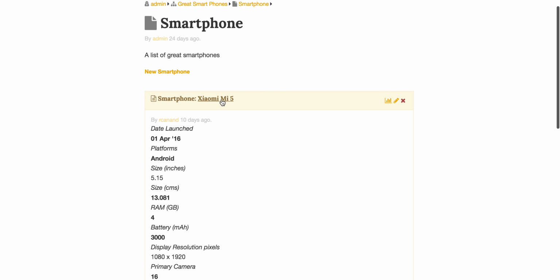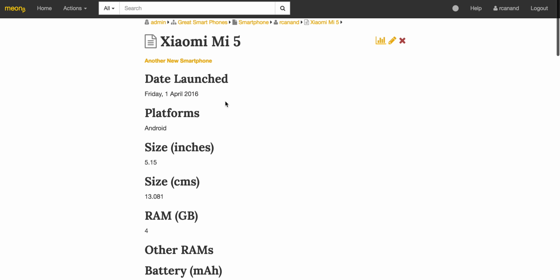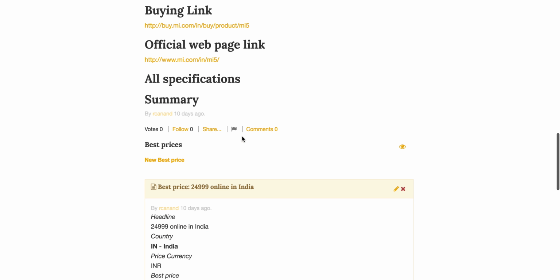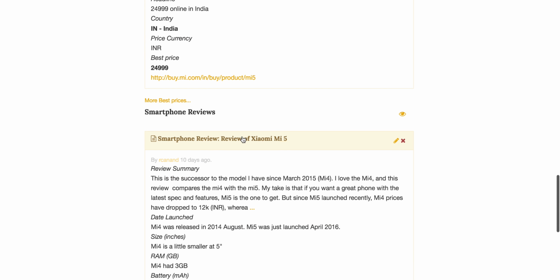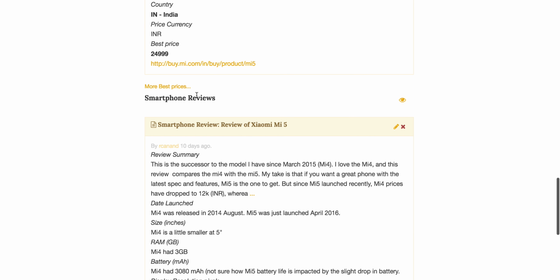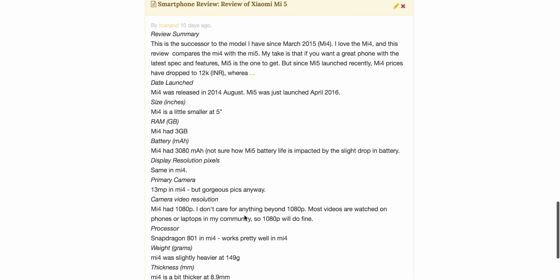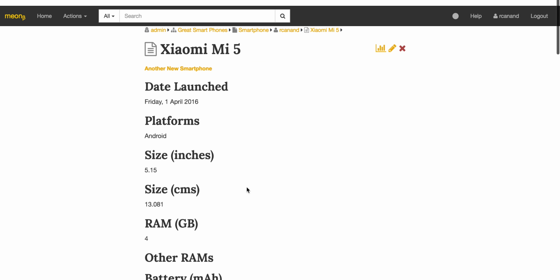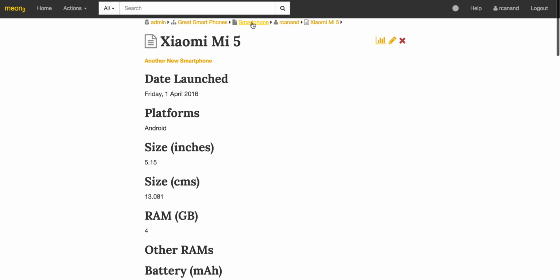So let's look at the specific smartphone instance that I created, and you see all the characteristics here. But you can also add best prices that we saw, and then we can add reviews. Now, I cannot add another review for this smartphone because it's set up so that, again, we can look at the smartphone item, and we'll see that the maximum instances per user is 1. So a user can only create 1 review per smartphone.